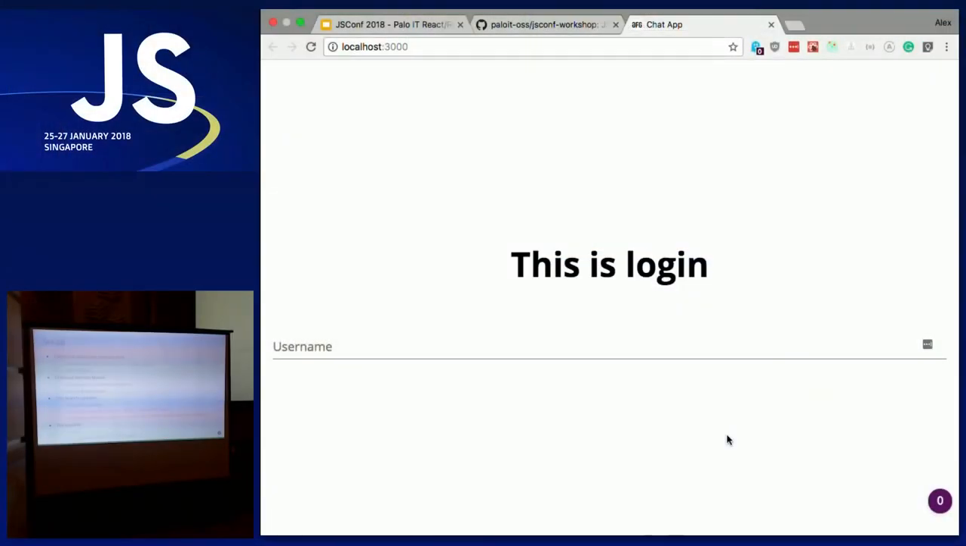Okay, if you npm start, you will see again the chat. Please enter a name, so that we don't have the same bug as previously. Don't forget to enter a name before entering the chat.